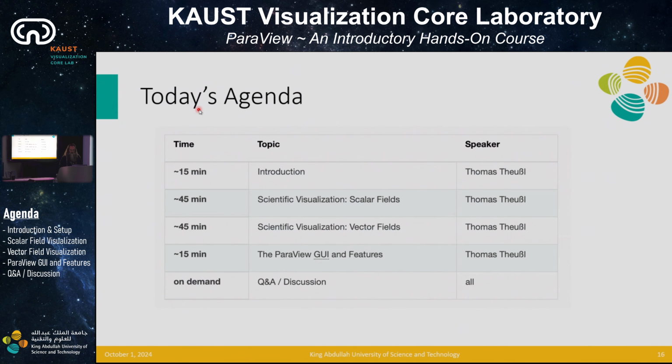And that's the agenda. Just a rough outline. I'm not going to stick to the minute to anything here. Just what I plan approximately to do, 15 minutes. I'm already over that for the introduction.